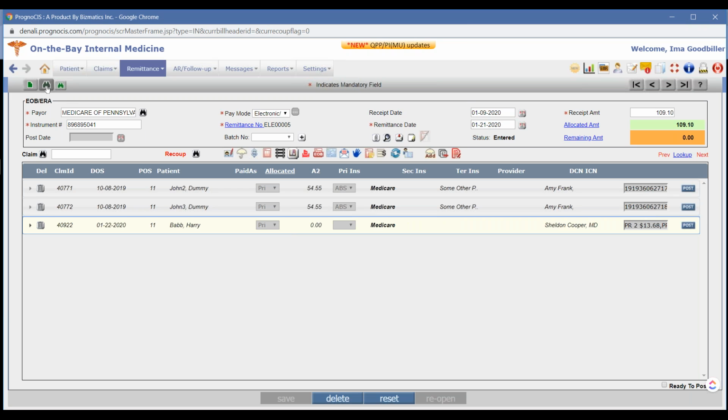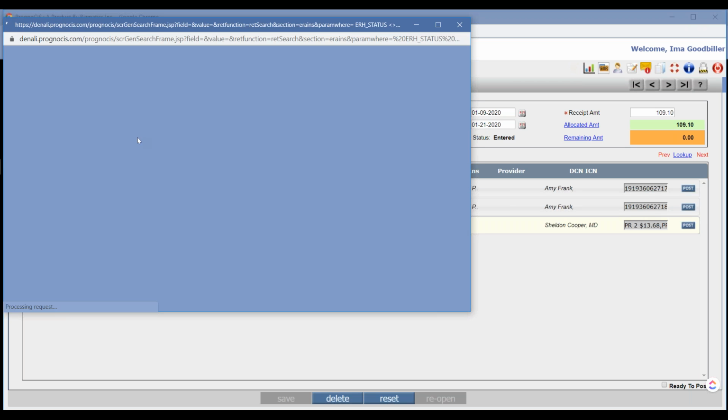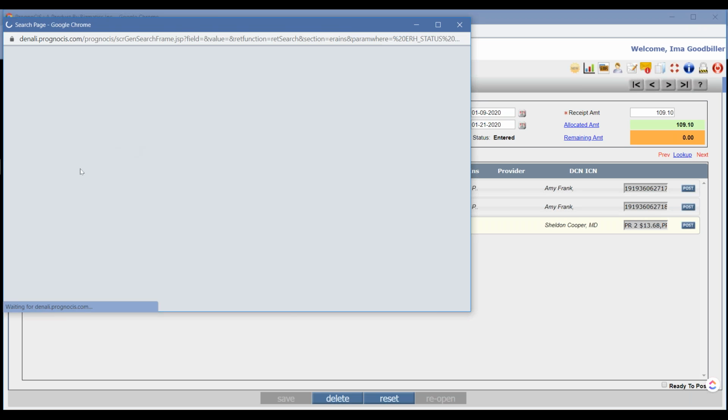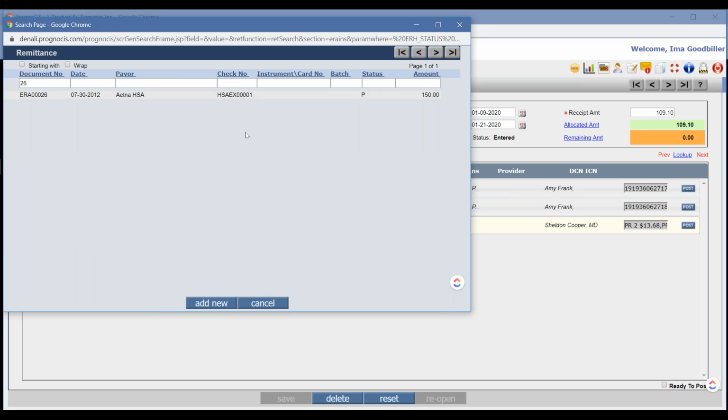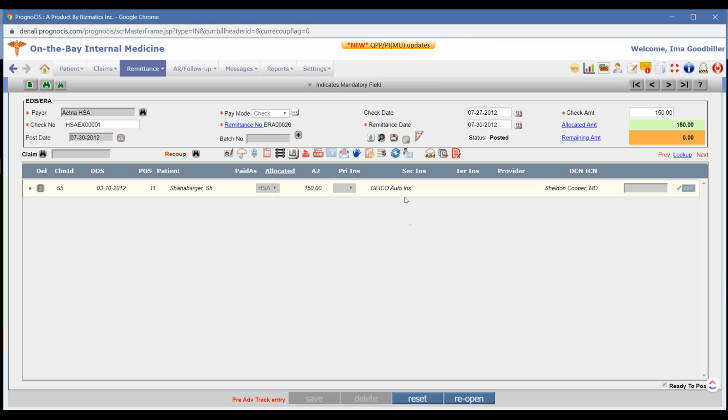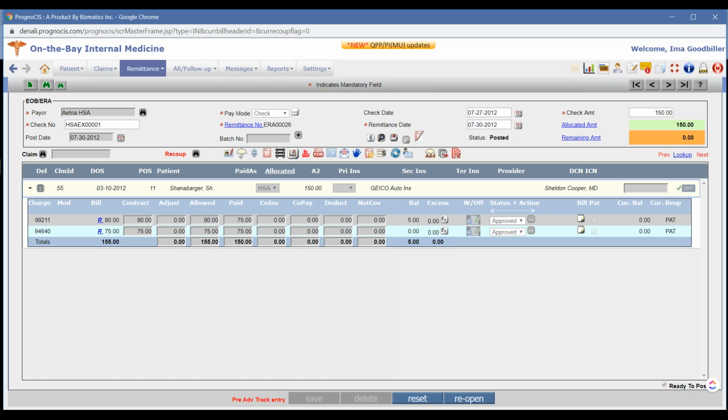So now let's jump over here to our claim, or ERA 26. So ERA 26 is a special scenario where the original insurance paid, and then the patient had a health savings account that they are going to apply to this. So in your drop down, this is actually a posted one, but in your drop down, if there's a patient responsibility, you're going to find HSA in that list, and you can choose that so that you can post an amount that is related to a health savings account.